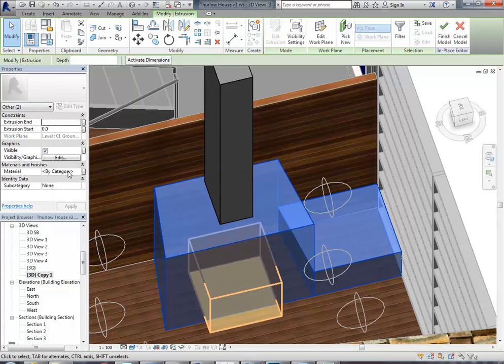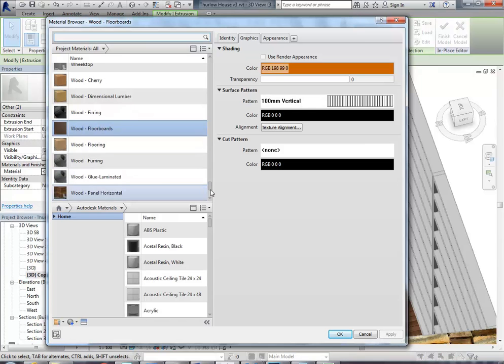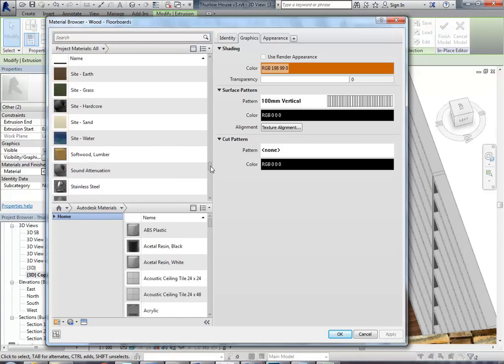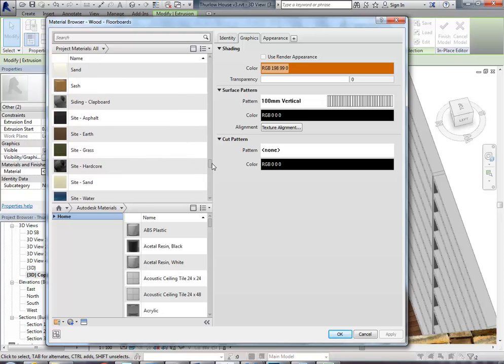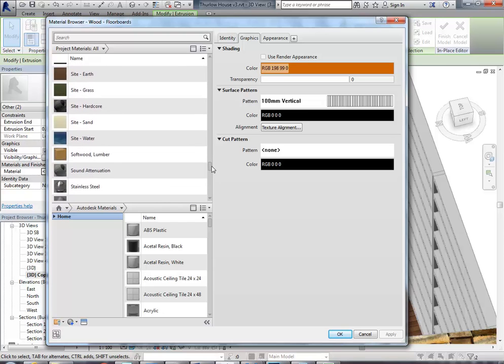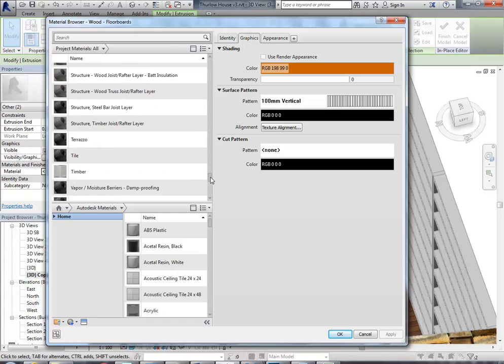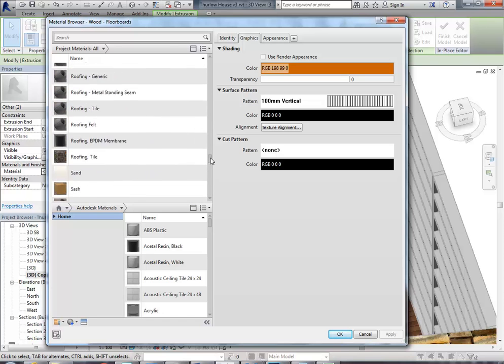So with the walls and floors you go to Edit Type, but with these things you just need to look in Properties, find that material section where it says by category, click there and go to Browse. Now remember, we made that sandstone material right at the beginning, so it should be here in the list. If I can remember what it's called, it is here somewhere.